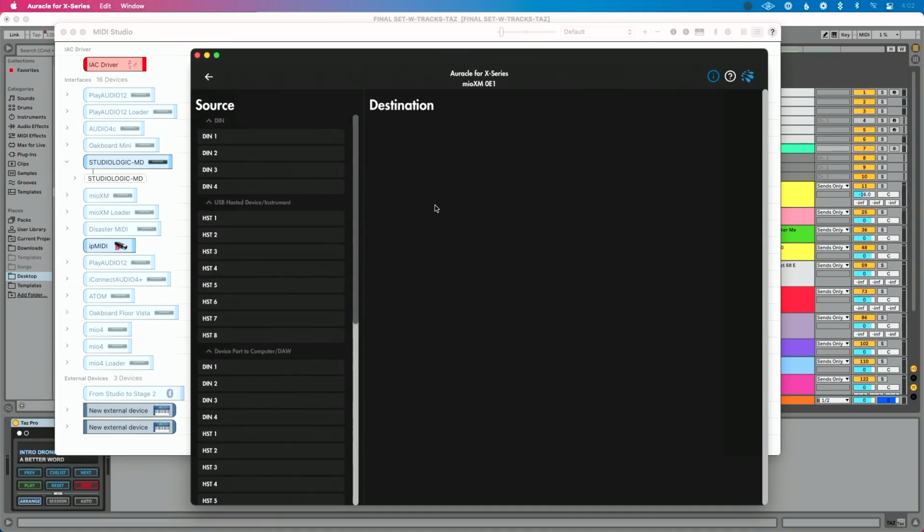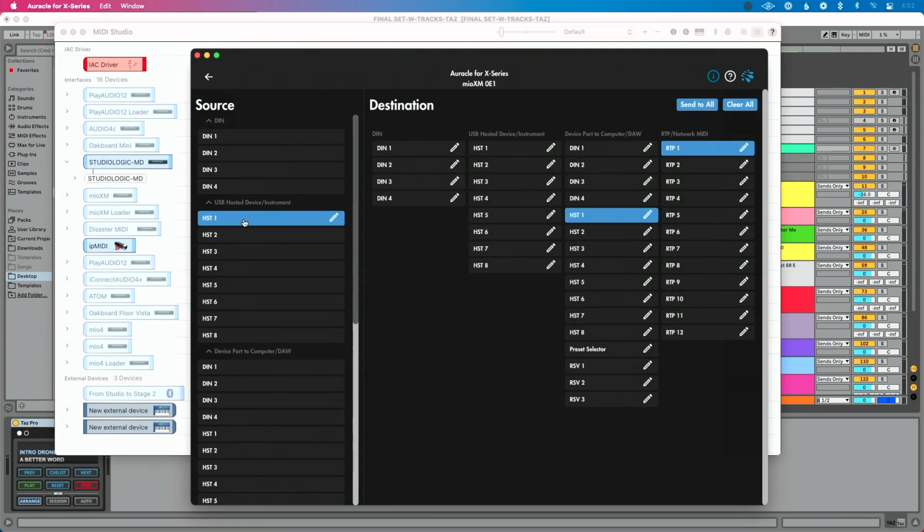So I'm going to click in here. First, I want to start with my source. So where's my MIDI coming from? My MIDI is coming from my USB hosted device instrument port. Okay. So I'm going to click host one. Over on the right are all my destinations. So where do I want this to go? I want it to come from host one, and I want it to go to RTP one.